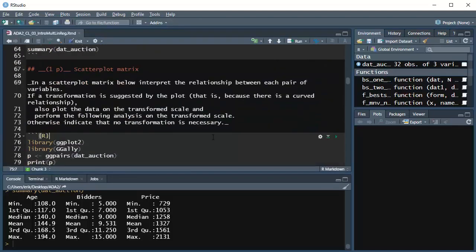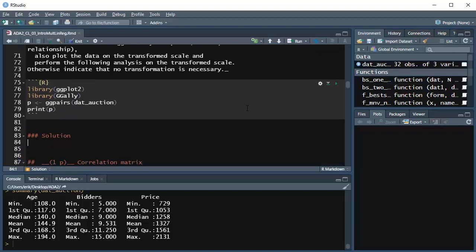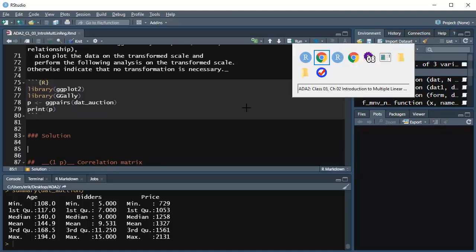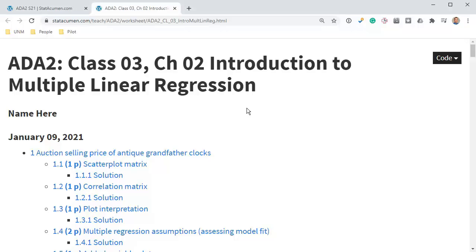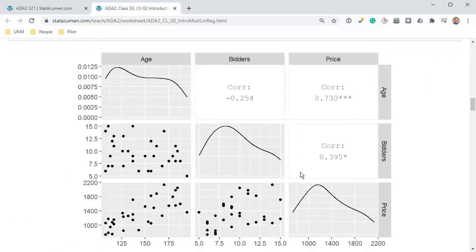All right. In the scatter plot matrix below, interpret the relationship between each pair of variables. You know what? I think I'm going to narrate a lot of this stuff. There really is no code to write for this assignment. Almost all of it is just interpreting what we see. So let's walk through what we see, as a way to help get you started.